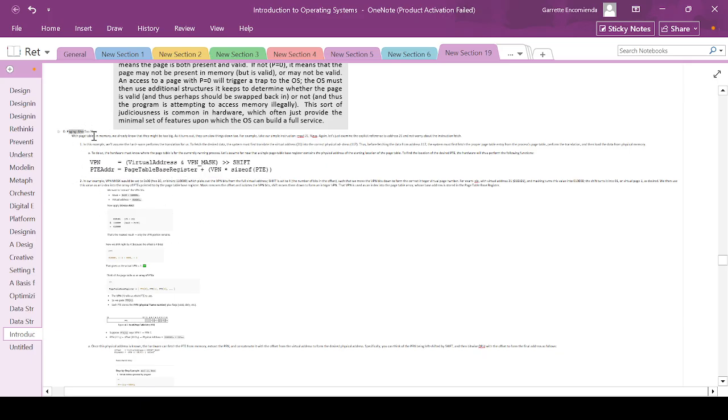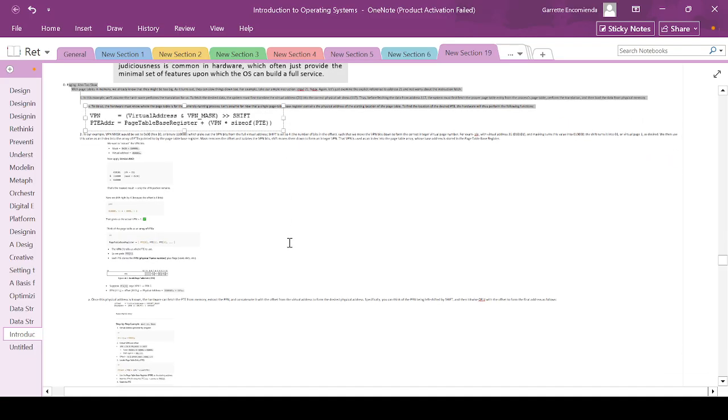Paging is also too slow. With page tables in memory, we already know that they might be too big, so we don't want that in physical memory. As it turns out, they can slow things down too.